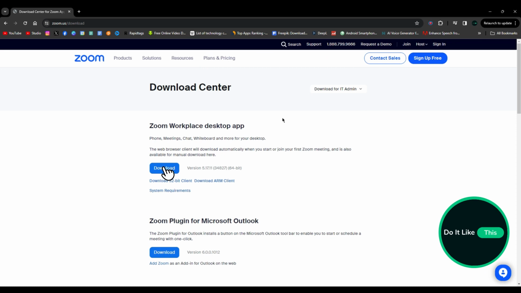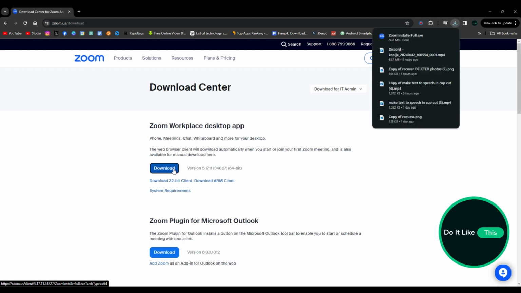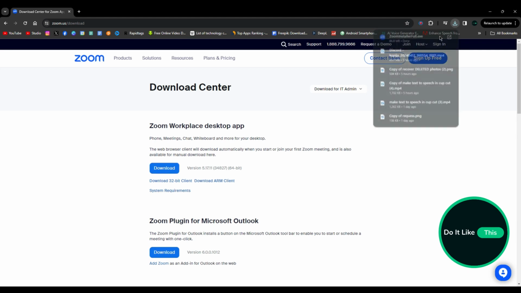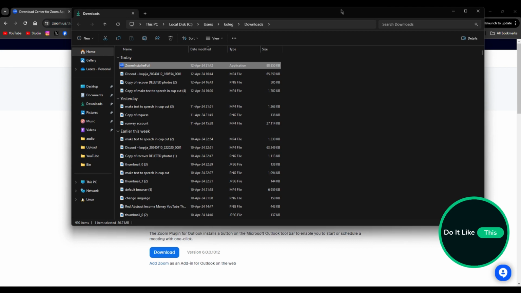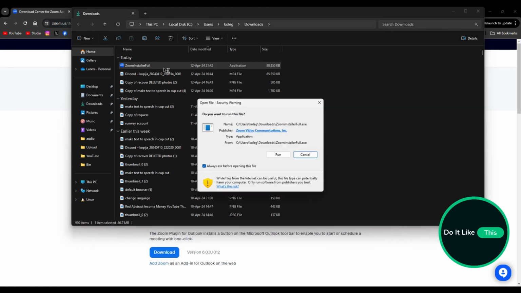and click on Download. You can see in the upper right corner of the screen how the Zoom application has been downloaded. Clicking on the download icon will open a window where you will click on the folder next to the Zoom application that was downloaded. By opening the folder, click on Zoom Installer Full, and then when a new window opens, click on Run.